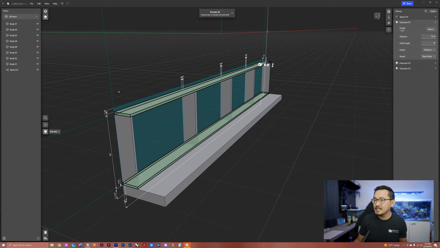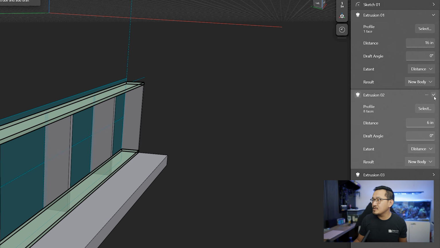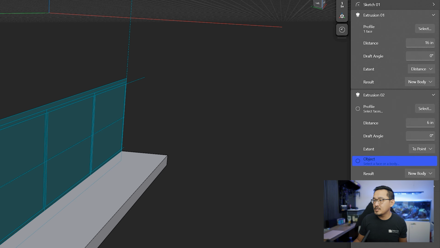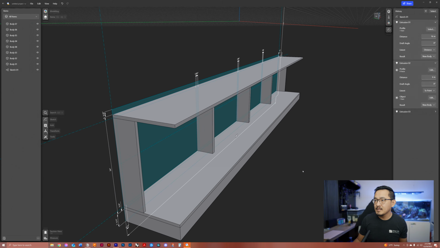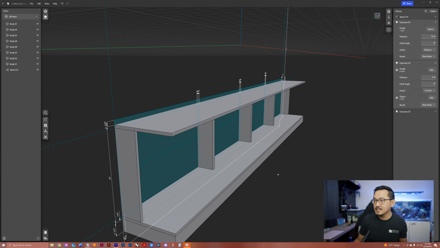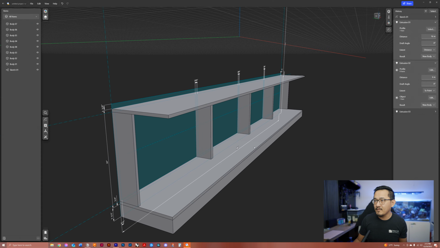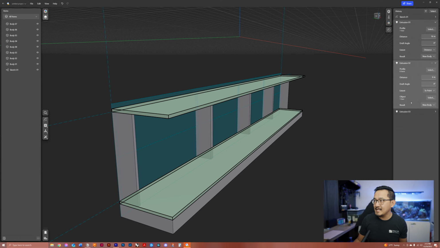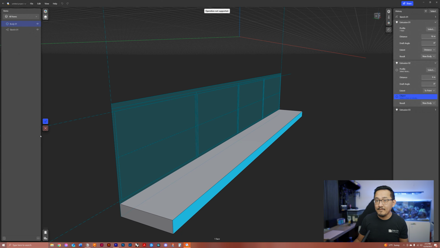Let's take a look at the top panel here. I'm going to go to the history panel and take a look at this distance extent option. I'm going to change that to point. And what that's going to give me is this new option to select a surface or a body that the extrusion is going to extrude to. And I'm going to choose the base there. So that looks exactly like what I'm going for. Yeah, so the top and the bottom panel is now being extruded to the face of the base, because I set the object to that face.